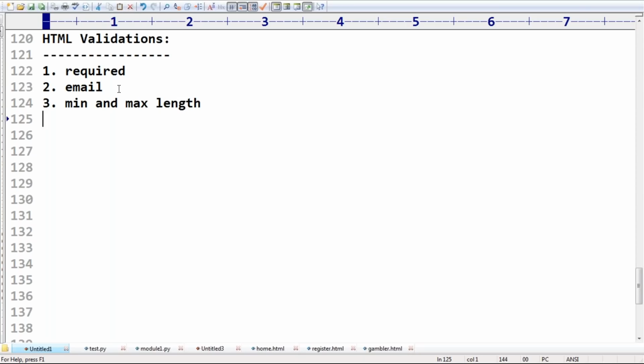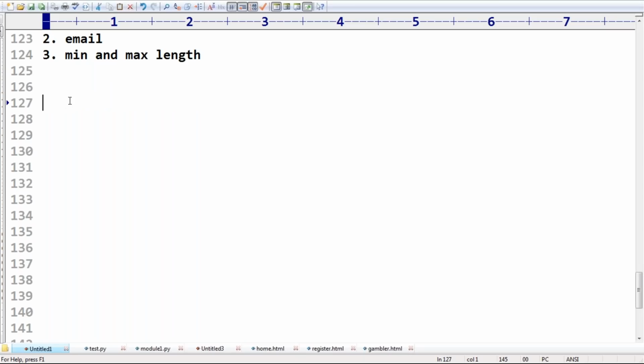The first two things we already covered, so I'm not going to talk about required and email again; we already used them in the last example. Sir, how can we take min and max? Assume there is a password field, or otherwise a text field, that should take a minimum of 5 characters and a maximum of 10 characters only. Assume input type equals text, name equals user ID.